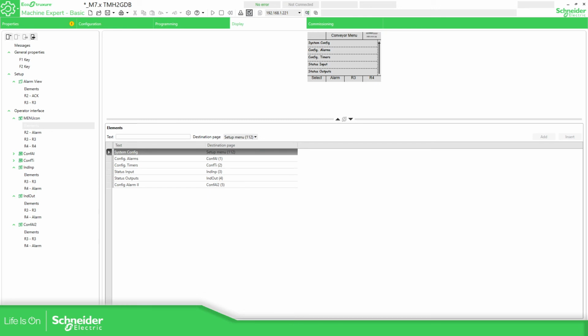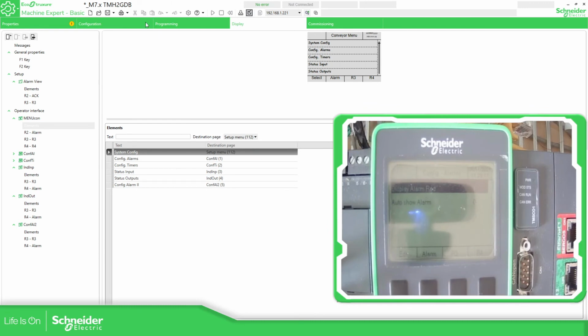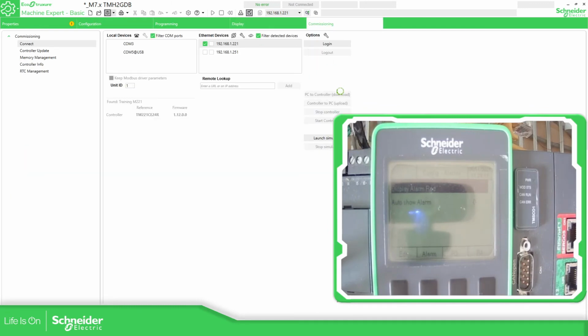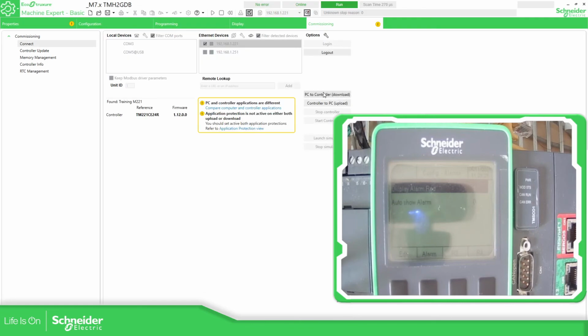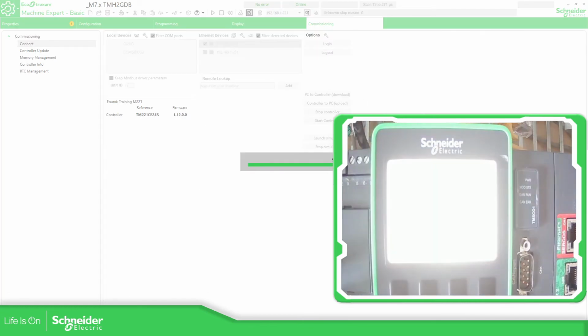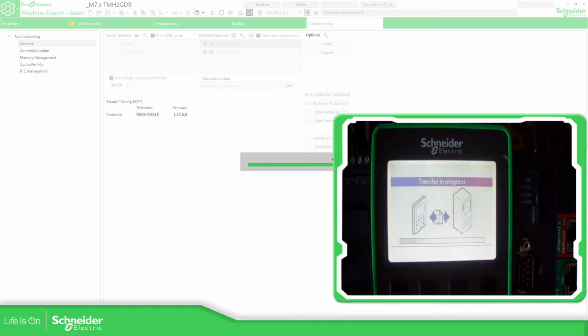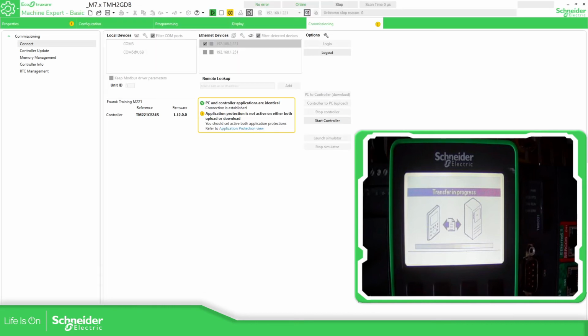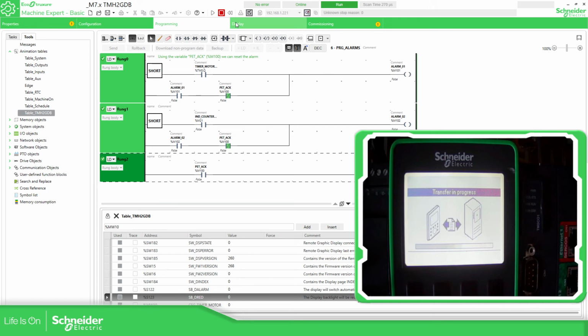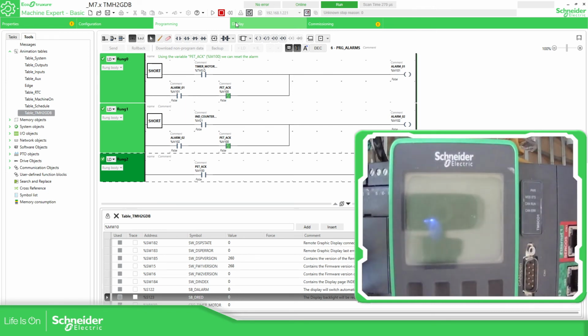Now let's download this into the controller and see the behavior that we have. So I'm going to save this, log in to the controller, PC to controller, overwrite. Okay, it's on. Now, we just literally remove the power supply, connect the cable again, and wait for this to start.